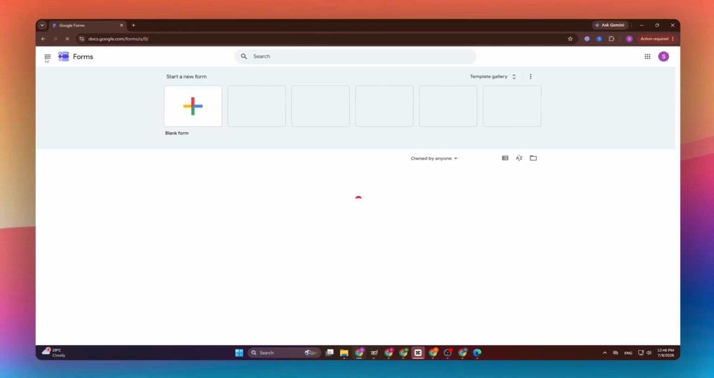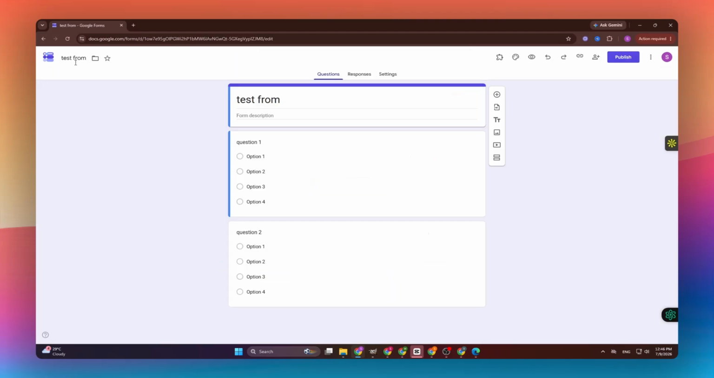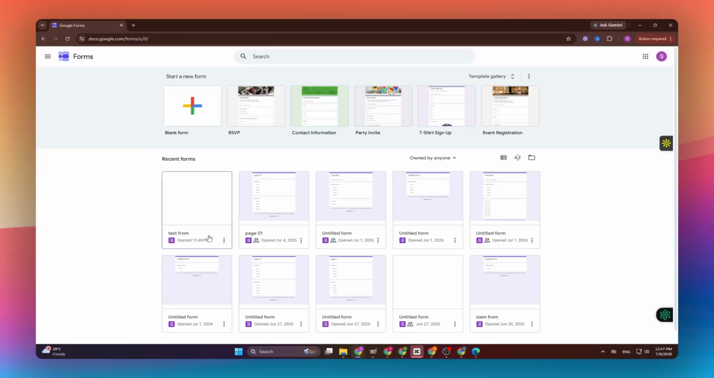Finally, return to the form's home page to view all your saved forms. Next, select the form you just created, then click on the form title. After that, go back to the home page. Finally, you can see that the form has been saved successfully.